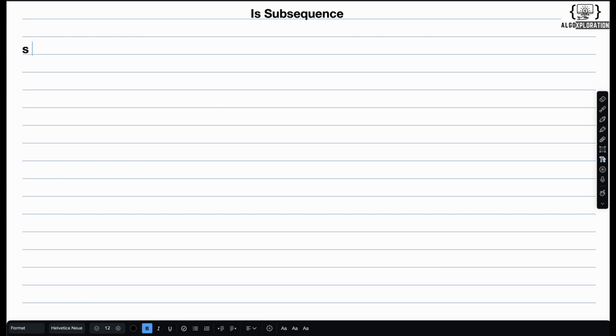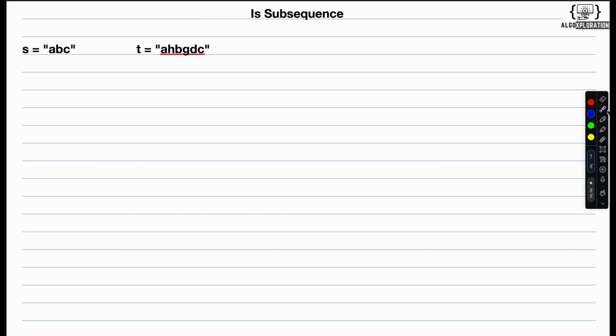Here let's say S is equal to A, B, C, and we have T, which is A, H, B, G, D, C. Now we have to tell whether S is a subsequence of T or not.